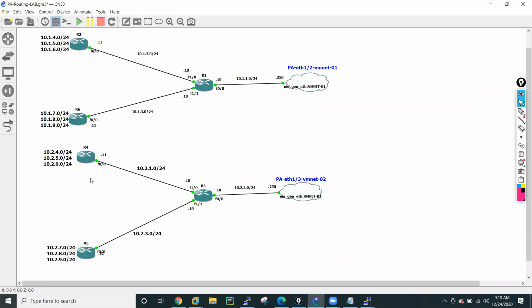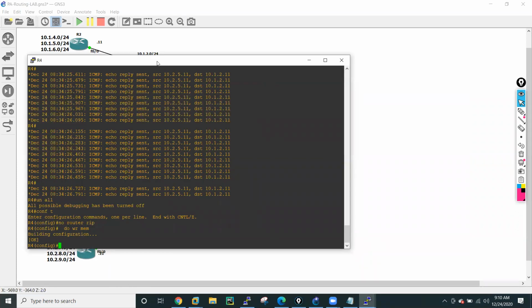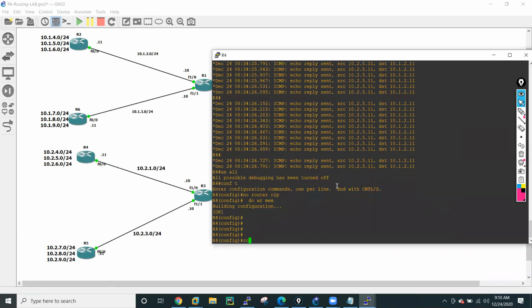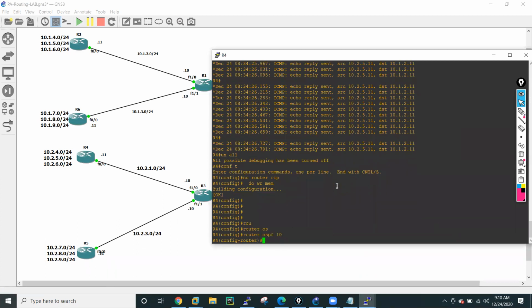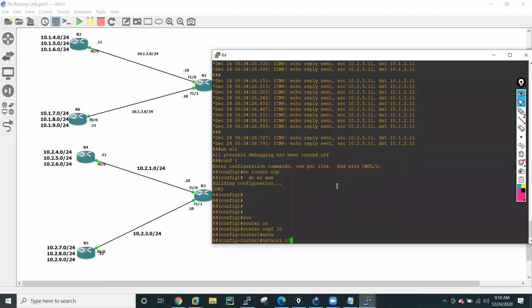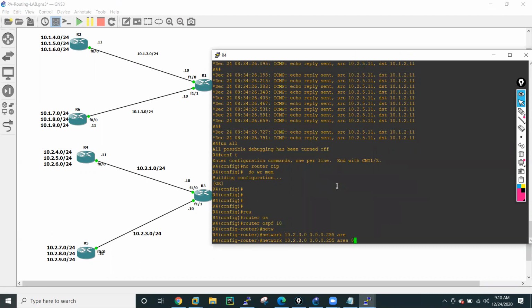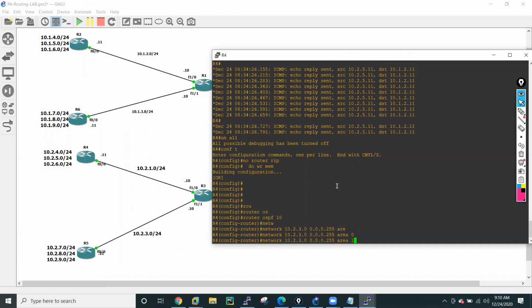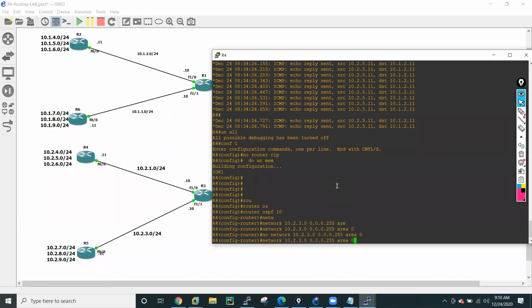So what I can do is go and enable the routing on R4 and R5. I'll go into R4. Router OSPF process ID 10, network 10.2.3.0, 0.0.0.255, and area is 0. Then area 1. This is R4, right? 10.2.1.0, I have to select. I have added the wrong route, so let me just remove it. This is the way to remove. And I'll put here 10.2.1.0.